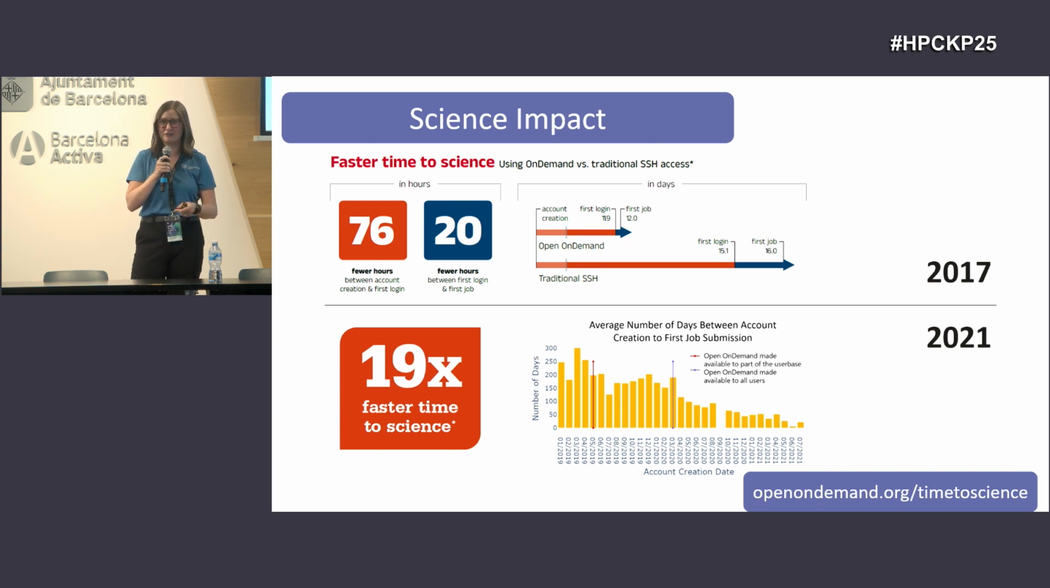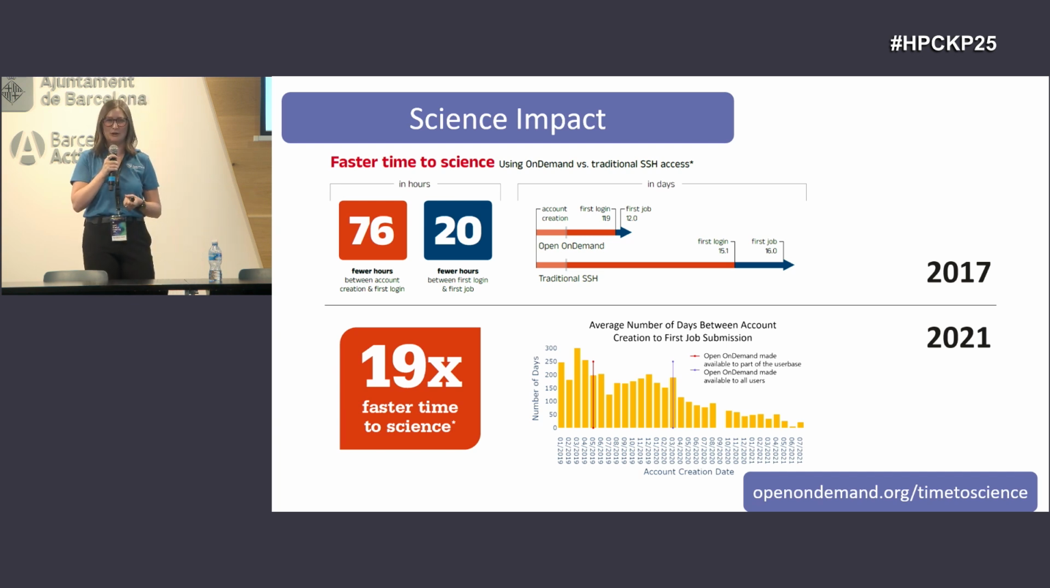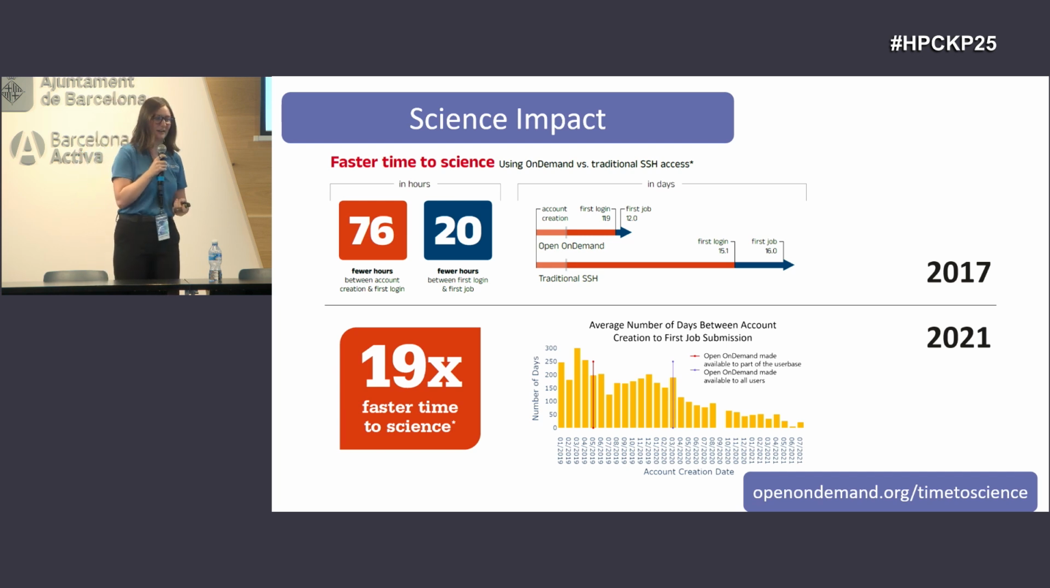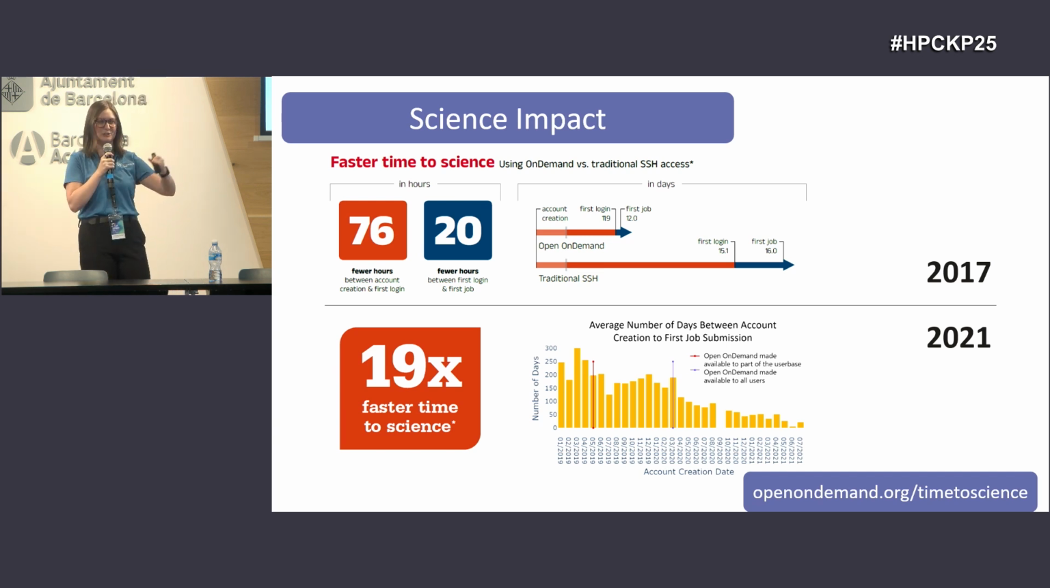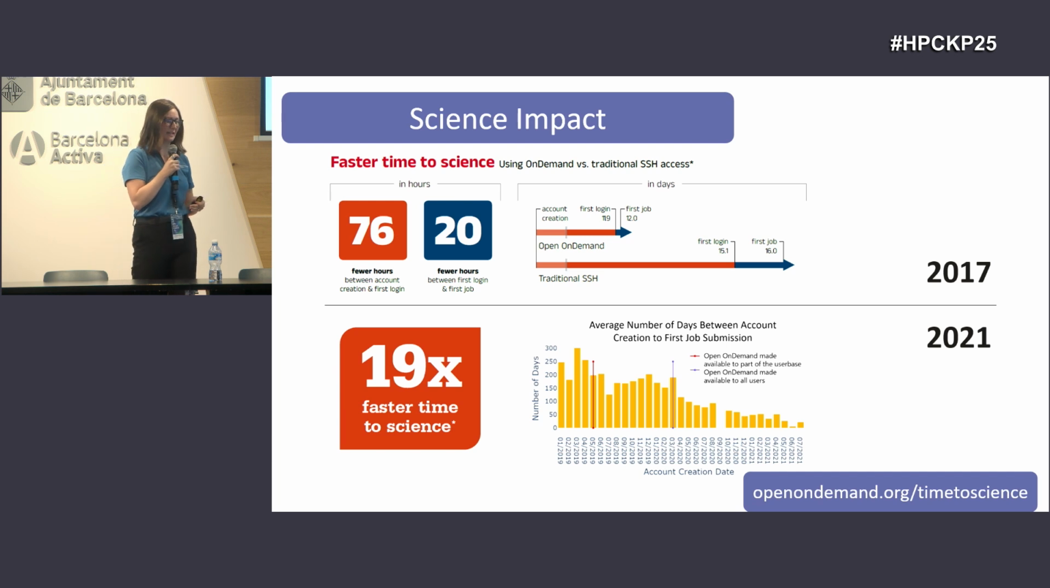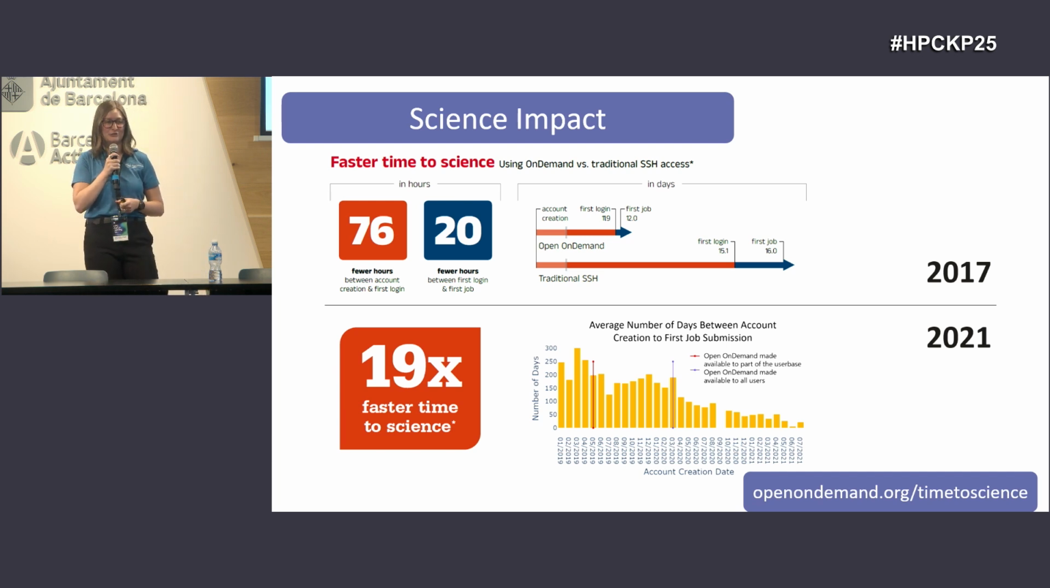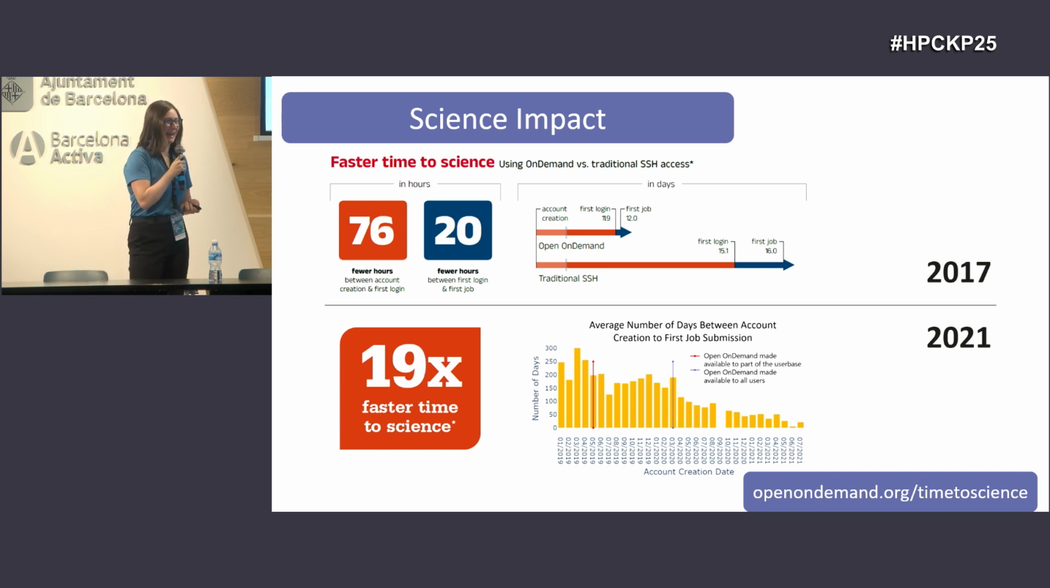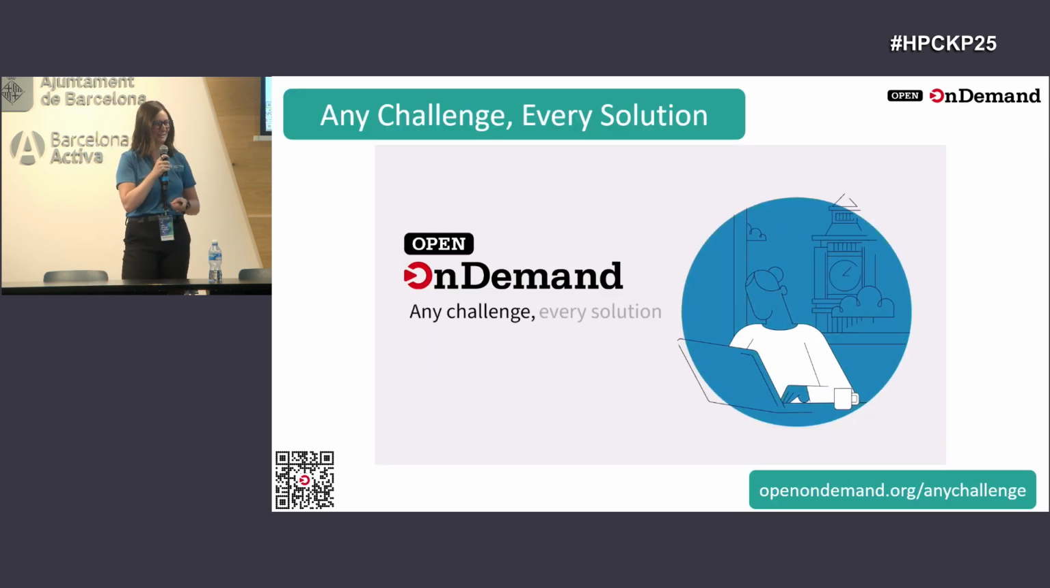Our colleagues, if you're interested in finding out more about their findings, I have the link down there to, they called it Time to Science. But this is incredible. And the graphs, I know they're probably small, but they just show the drastic drop-off of the number of days between account creation and job submission for users. So it's truly fascinating. Another video that I have too, I might need some assistance to show this. Oh, no, it's going to pop right up.